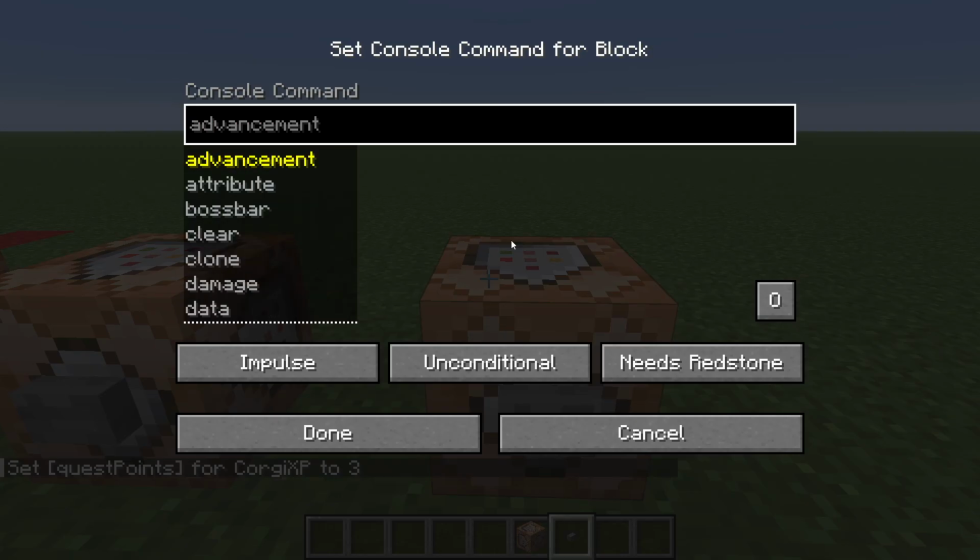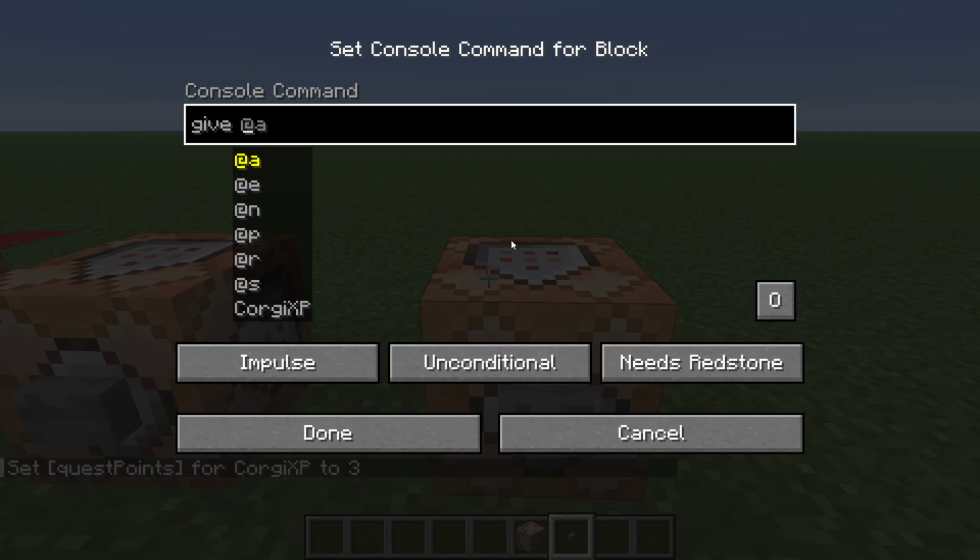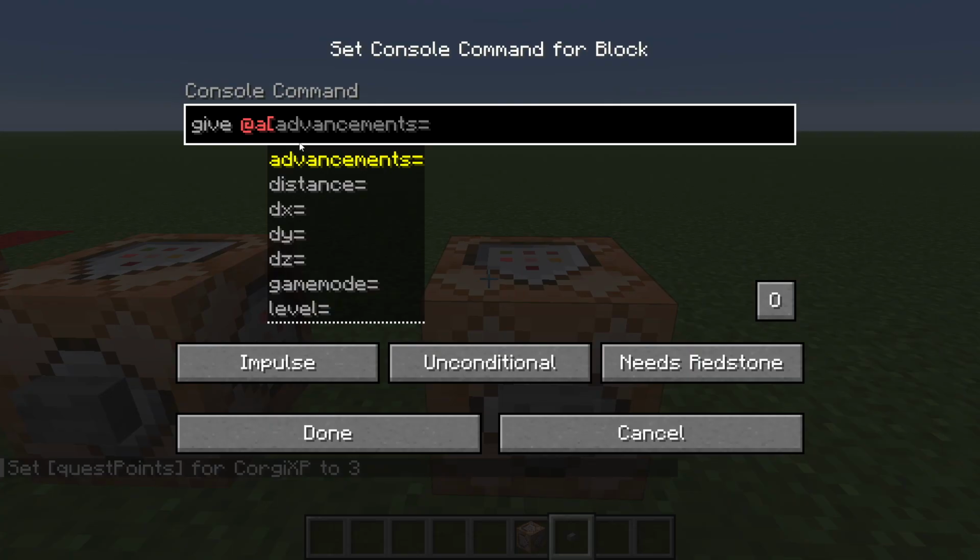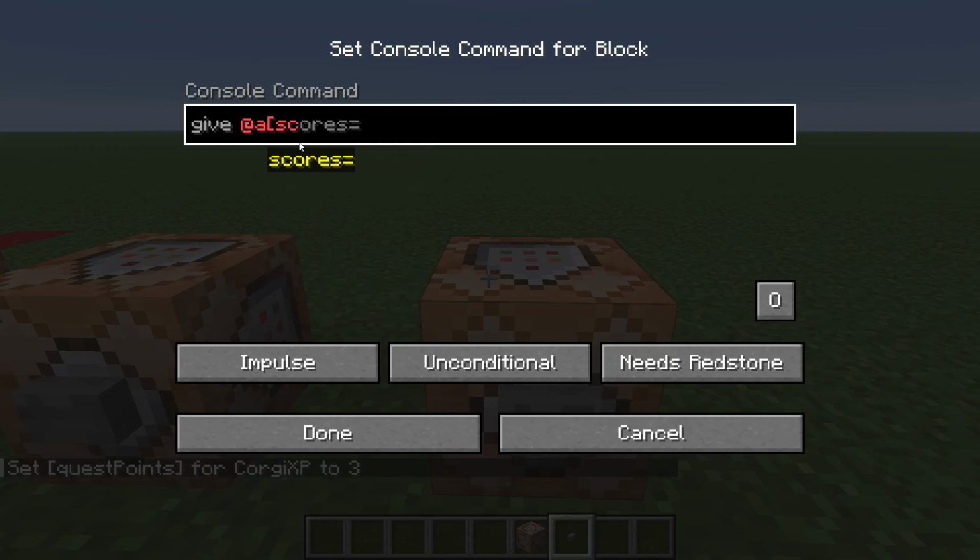Actually, no, let's not do say, because that's going to be difficult to do. Let's do the same give command that we did earlier. And we're going to do all entities with, and notice how we get that bracket. That bracket is going to signify that we're now going to add an attribute. Let's go ahead and do the attribute opener. And we want to check for scores.